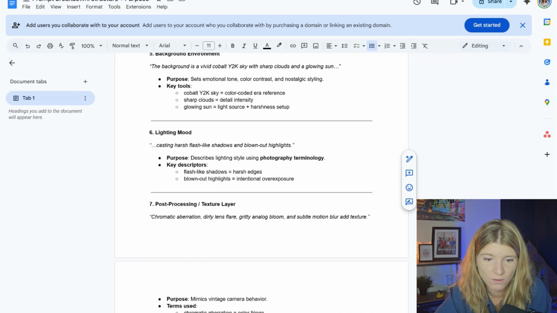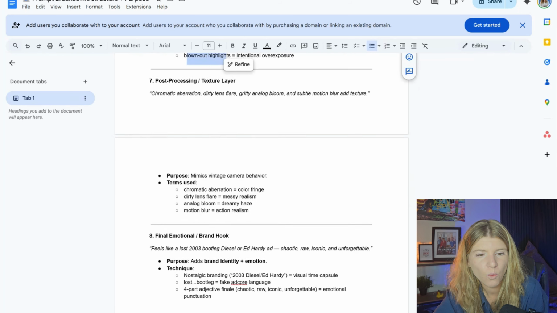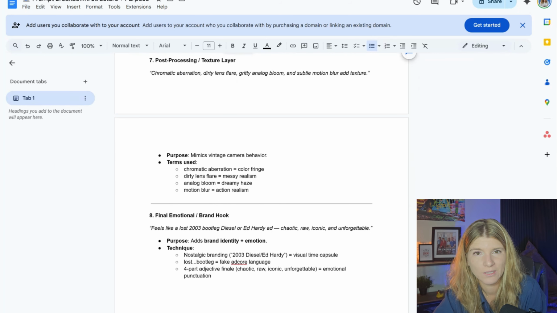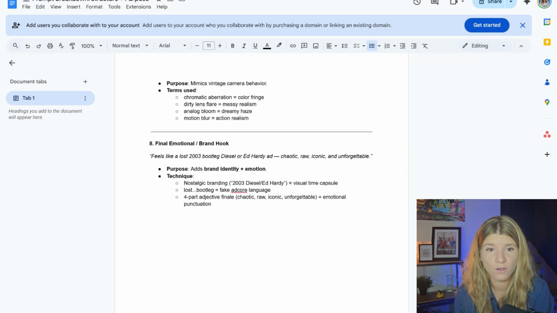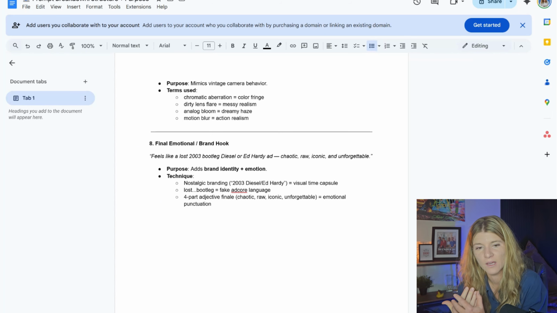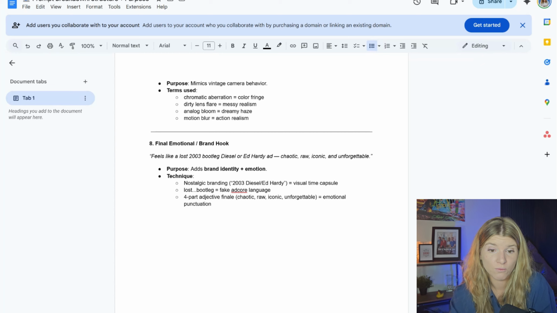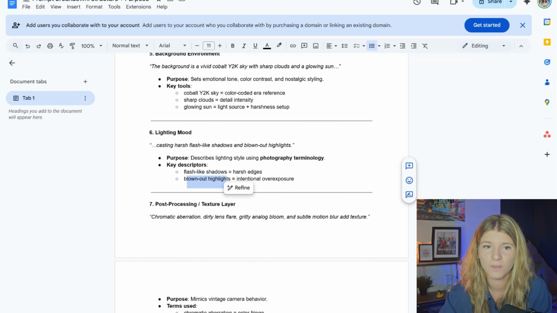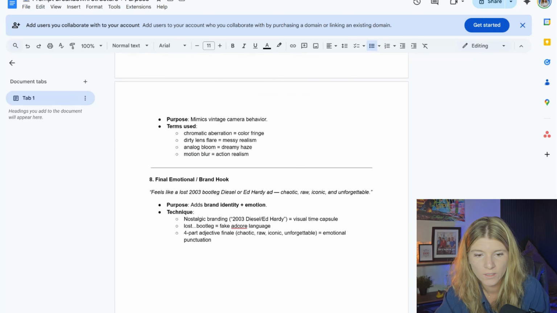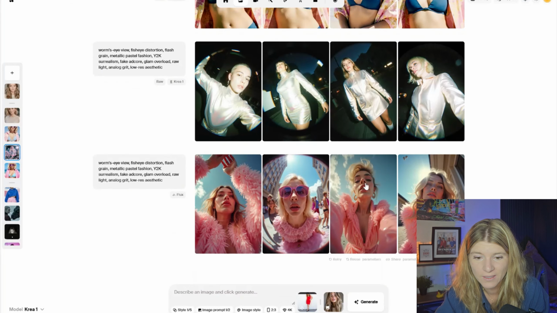So flashlight shadows, blowout highlights, and for all of this ChatGPT is going to help you. If you just understand the structure and how to tell ChatGPT what exactly you want, if you have something in your head and you don't have reference images, you can really use this structure to explain to ChatGPT what exactly you want, and it's going to give you a prompt like this that you can just paste and get cool images like this.